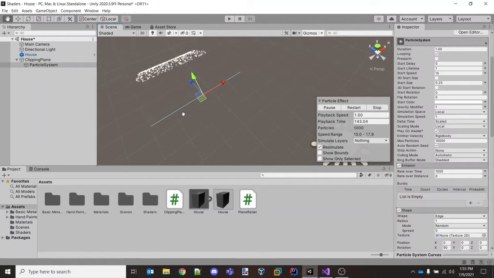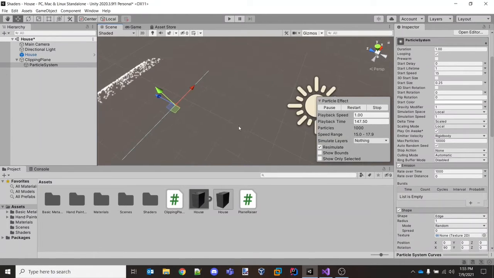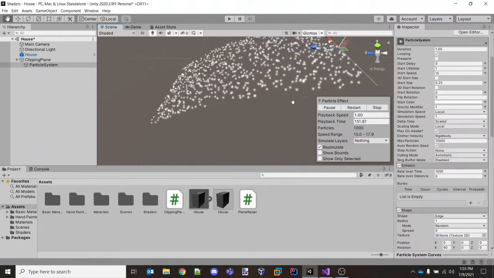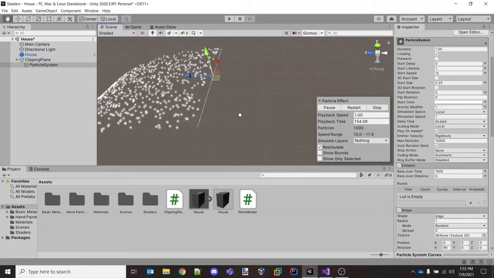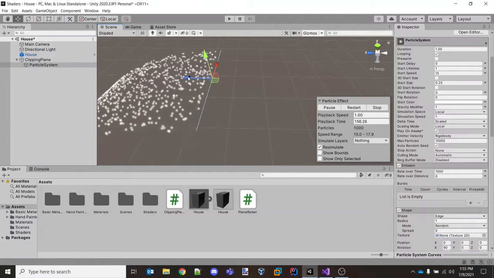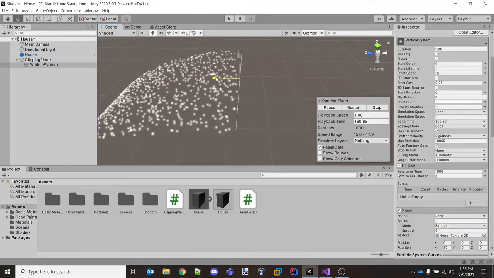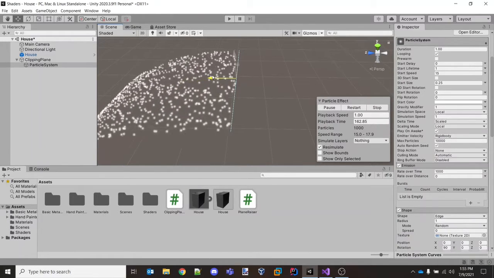If you're wondering where they're going, I imagine this is because they're being cut off by our invisible house. That's why as I move the camera around, you can sort of see them. And that's where the house is. Let's make this right at the edge.